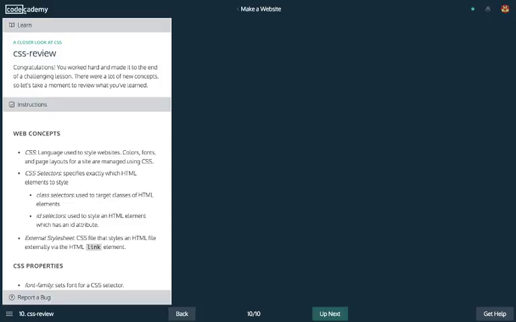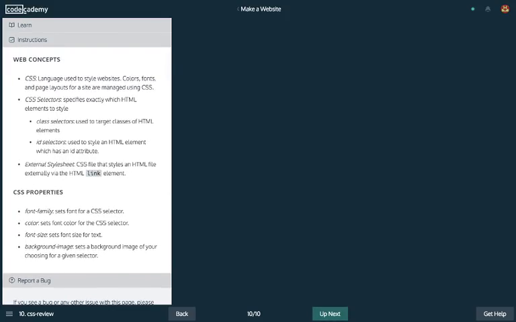Let's see. It says review. Congratulations, you worked hard and made it to the end of a challenging lesson. There were a lot of new concepts. So let's take a look at what we've learned. Web concepts. CSS is a language used to style websites. Colors, fonts, and page layouts for a site are managed using CSS. CSS selector specifies exactly which HTML elements to style. Class selectors are used to target classes of HTML elements. ID selectors are used to style an HTML element which has an ID attribute. External style sheet: a CSS file that styles an HTML file externally via the HTML link element. And that's just how we were able to connect our CSS to our HTML.